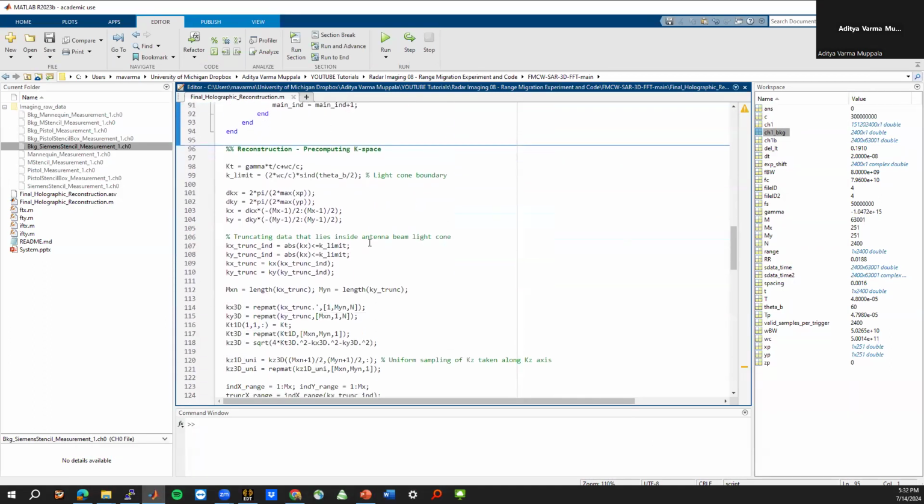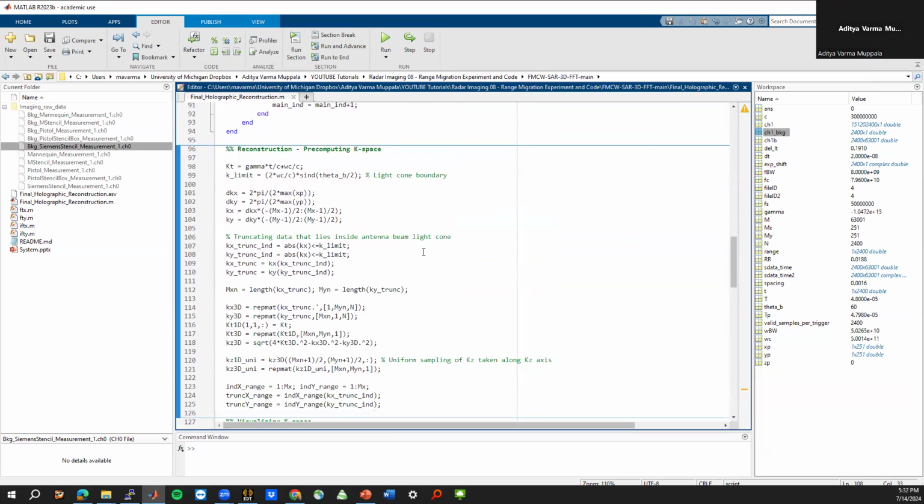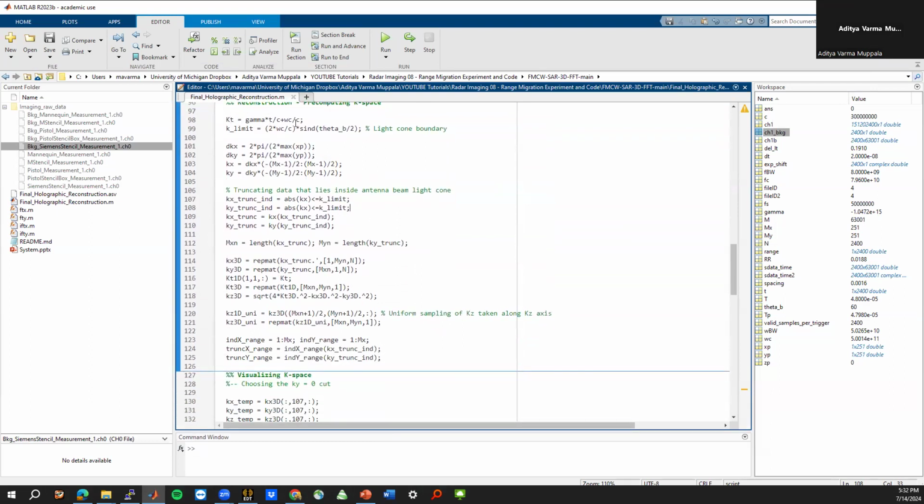Okay, and then we pre-compute the K space. So I say, okay, KT is gamma T over C plus omega C over C. This is again from the theory. And then I set the limit based on the beam width that I have. And then I truncate my K space. I create the Cartesian K space in X and Y. And then I truncate it based on this limit here.